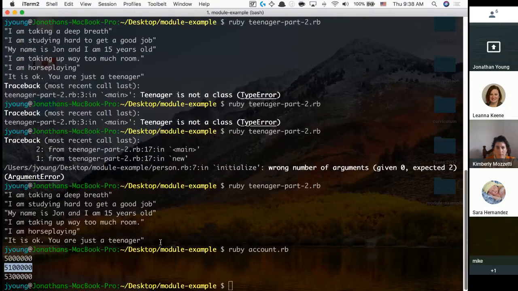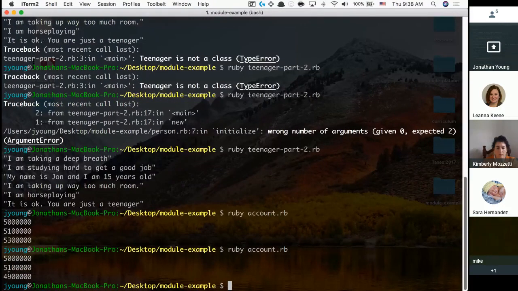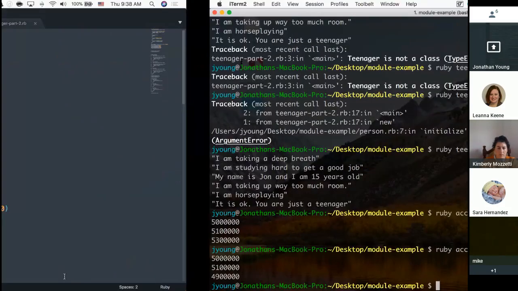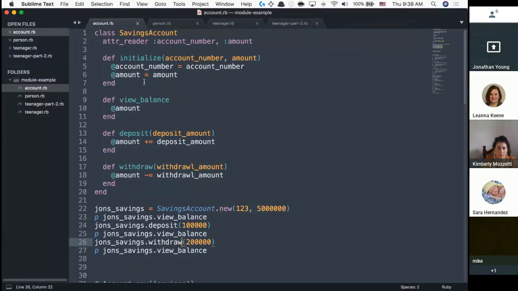I started with 5 million. I added 100,000, and then I subtracted 200,000. Now my balance is 490,000. So this is an example of things that are publicly available. Other people should be able to do this stuff to your savings account.